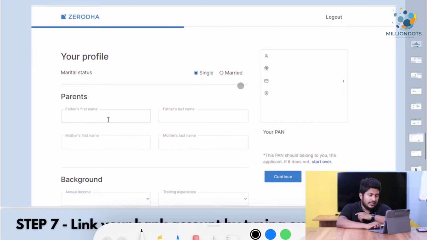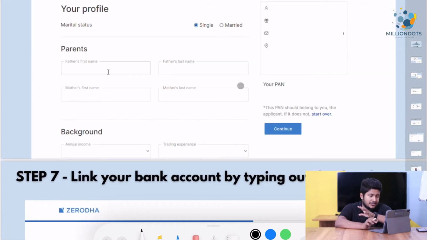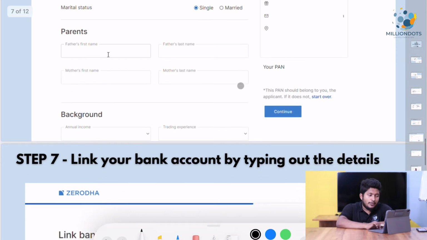If you have any confusion regarding your background or anything, just fill it in as you have given to your validated documents, or as best you can, because they just need to store your documents. They have nothing to do with this. So that would be step 6.